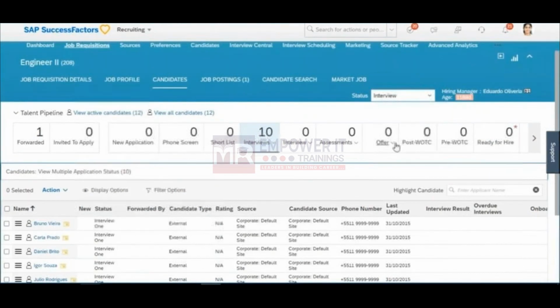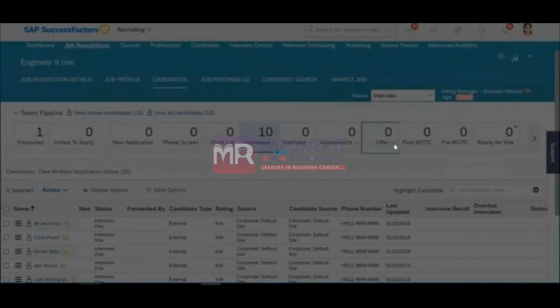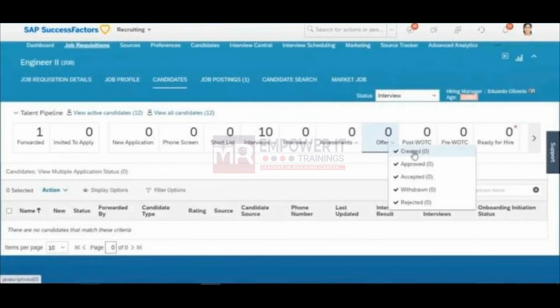Under offer, again, we'll have specific stages, guys. First, the offer has to be created. The recruiter has to create the offer, and that has to be approved. It's not that the recruiter is going to give him a 10 lakh package or a 20 lakh package. It's not the recruiter's decision. So the offer the recruiter created has to go through internal approval.